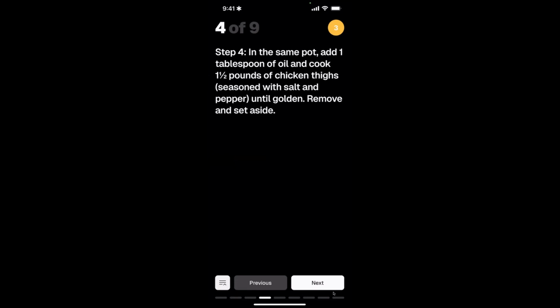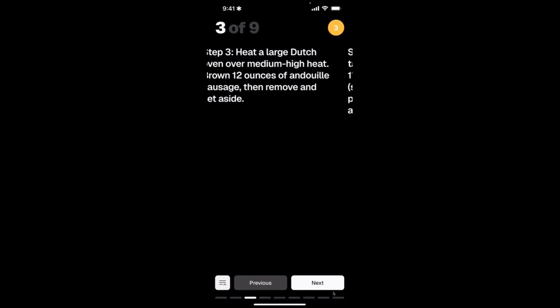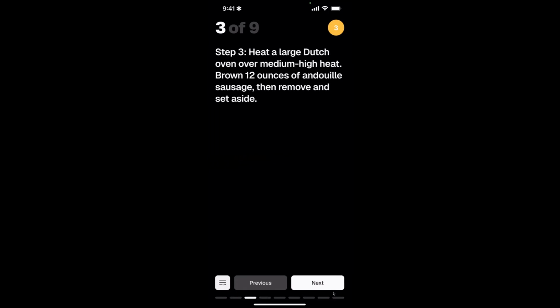It'll just go to the next step. If I didn't get the previous step or the current step, I can just give a thumbs down and it'll go back to the previous step. Heat a large Dutch oven over medium-high heat. Brown 12 ounces of andouille sausage.